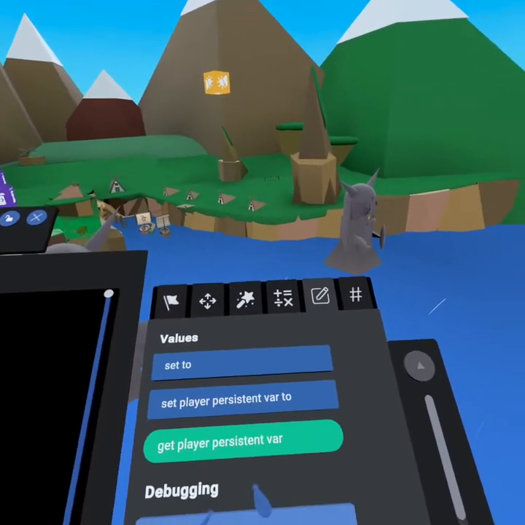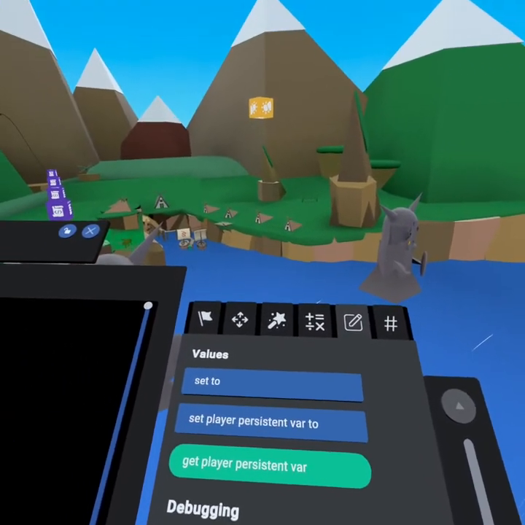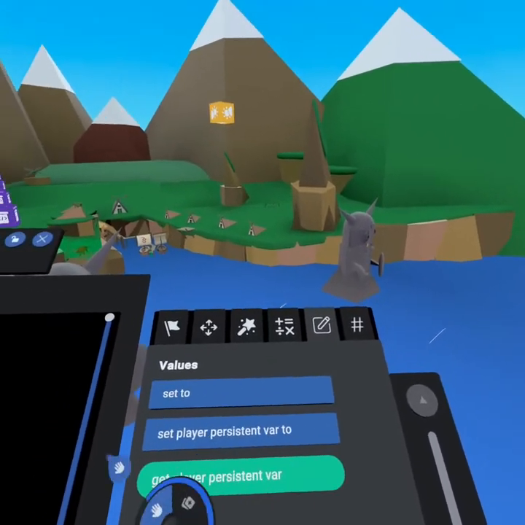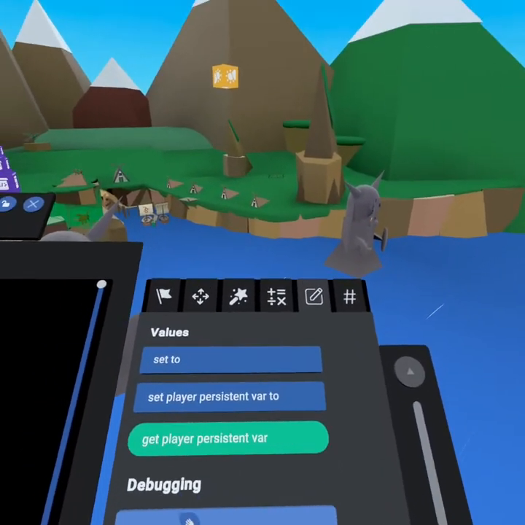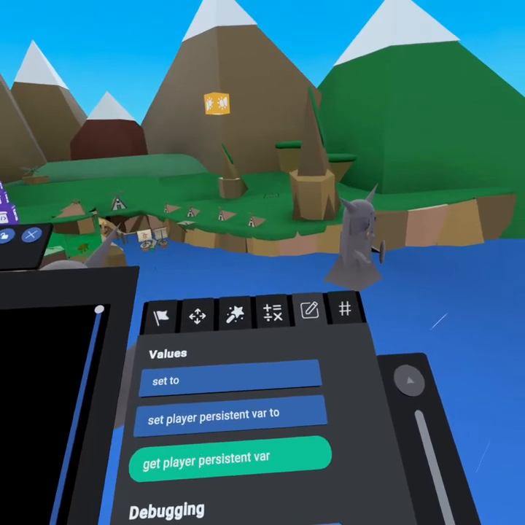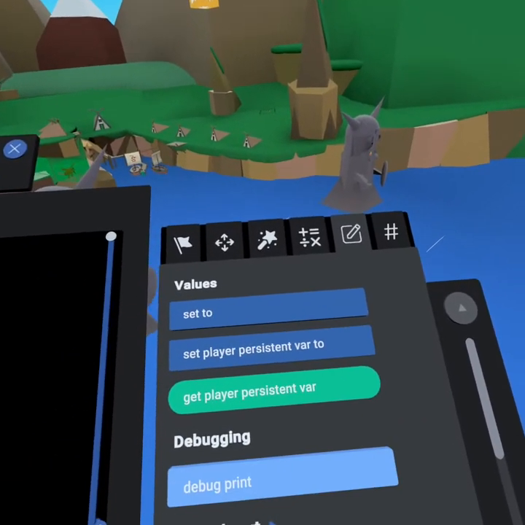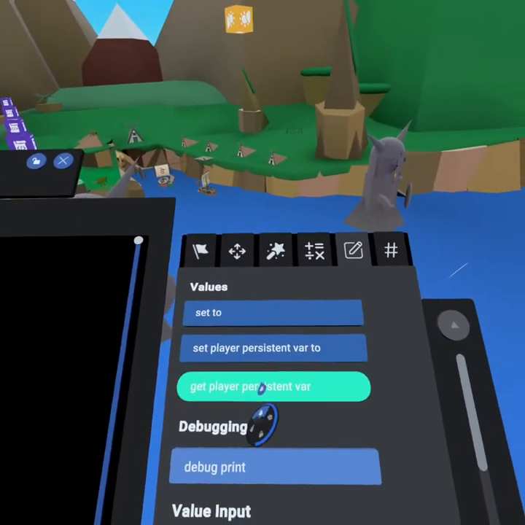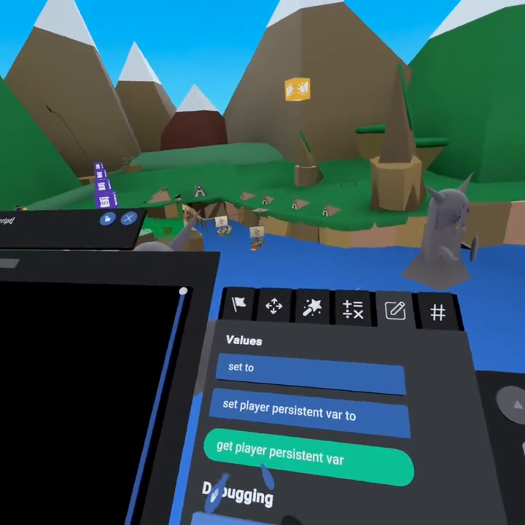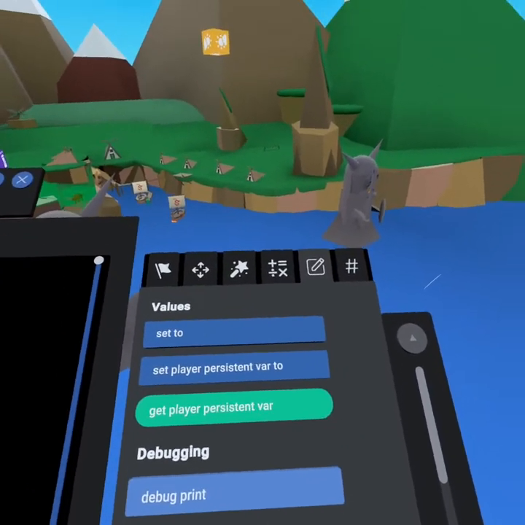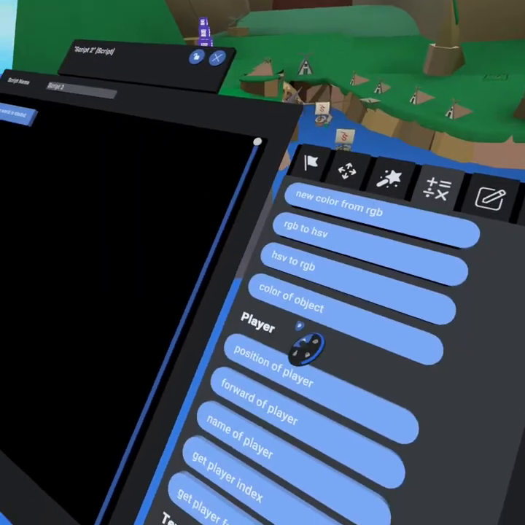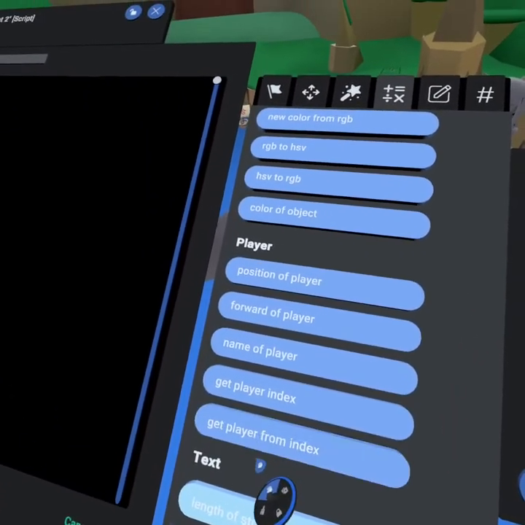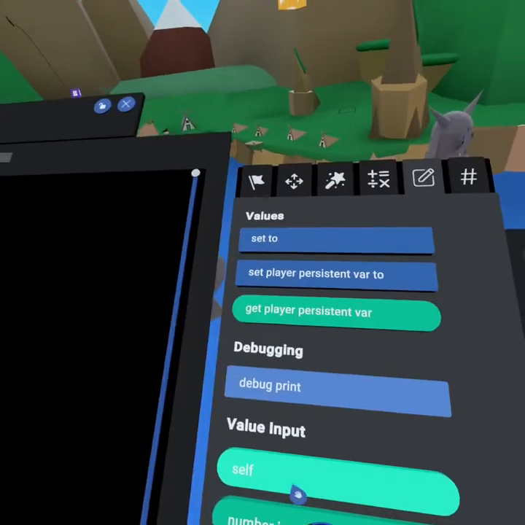So if you wanted a player's wins to be counted between sessions, say they'd won 5 matches, it'll continue counting when they come back. Or if you have their high score saved, you can save their high score till their next return. But then you can also get it by using the get player persistent variable. Please note you do need to know what the player's variable is. You can use the player lookup. Under the player section, you can get the player from index, and you can use a number to get that player.